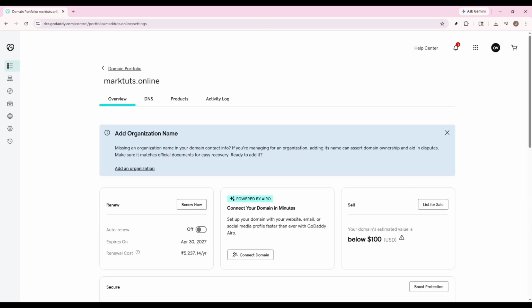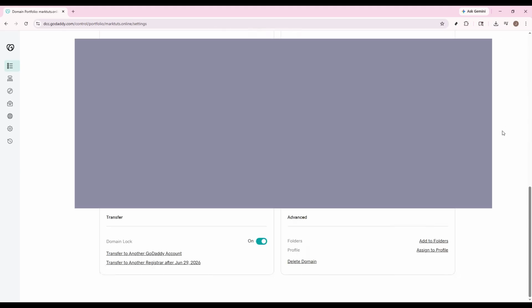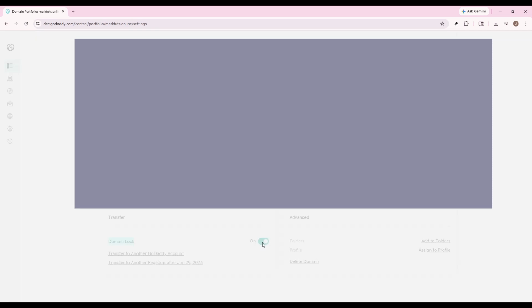Once you're inside Domain Settings, scroll down until you find the Domain Lock option. Domain Lock is usually turned on by default to help protect your domain from unauthorized transfers. To unlock it, toggle the switch to Off. In some cases, GoDaddy may label this as Unlock. After switching it off, you may see a confirmation prompt. Go ahead and confirm the change so the unlock is applied.